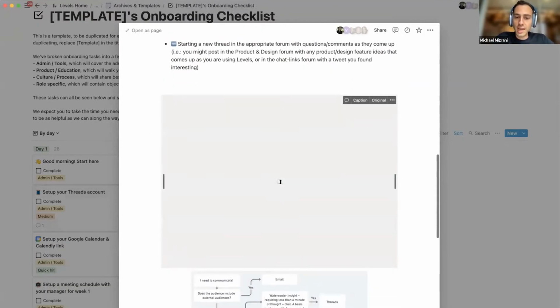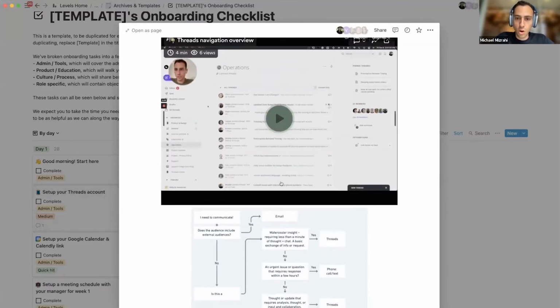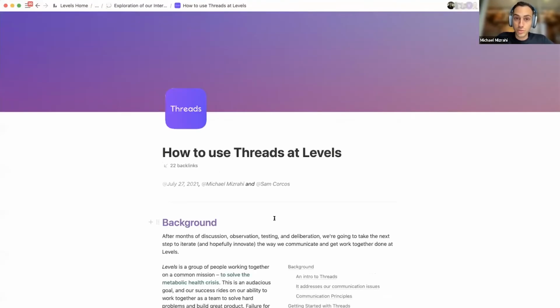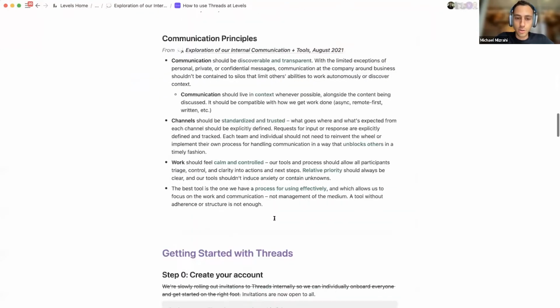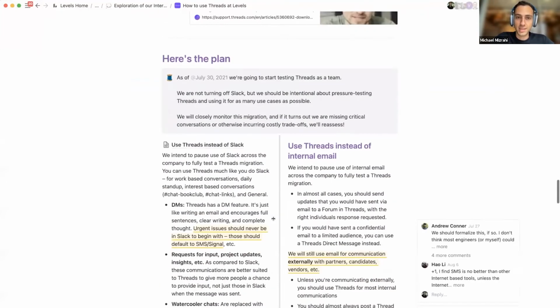There's a lot of reading and training to do to understand how this platform works. So you'll find looms with an overview of the platform. You'll find long form documents that explain how we use this tool. And all of these link out to different places within our Notion database with different documents that explain and have context, description, background discussion around what these tools are.